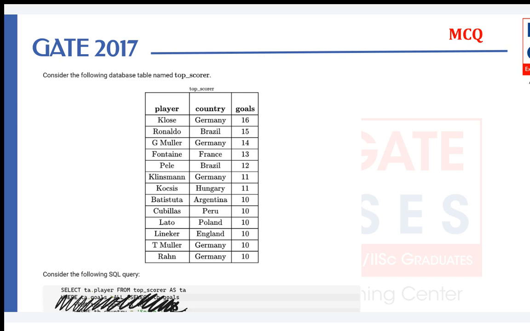So what does this inner query return to you? What does this query return to you? Select tc.goals from top scorer where tc.country is Germany.